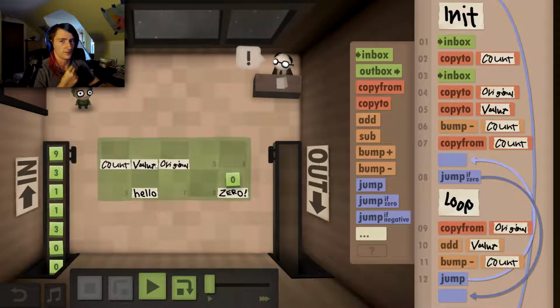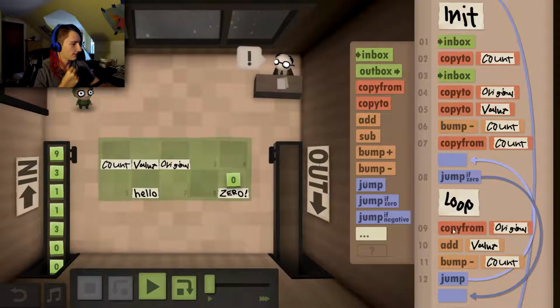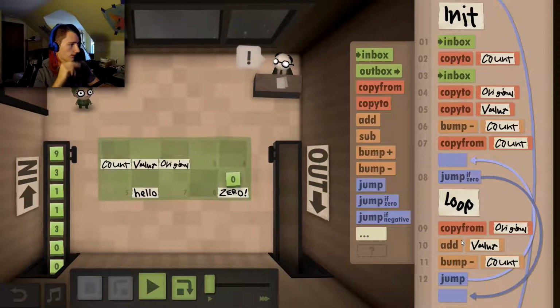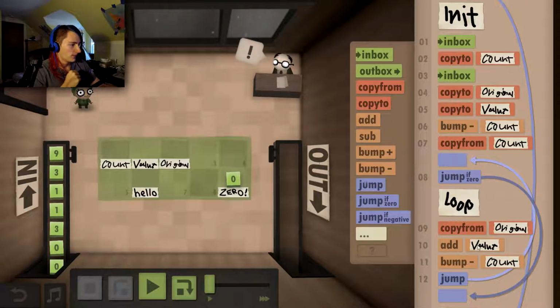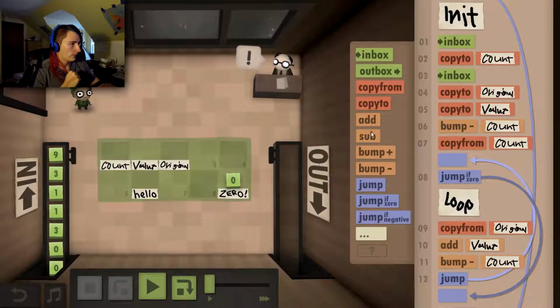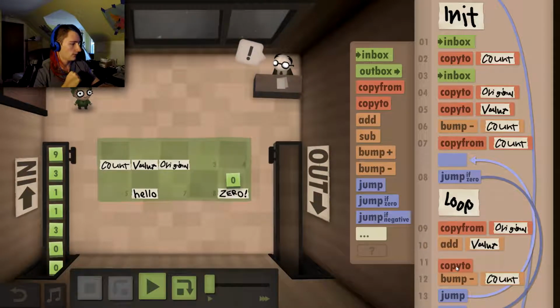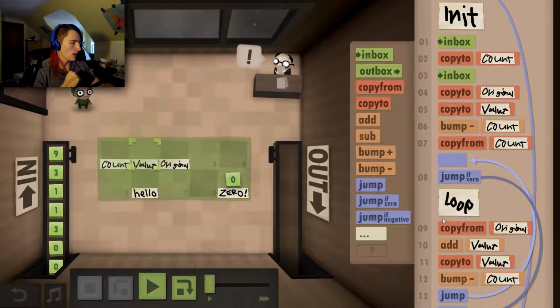this is actually a lot easier. These notes were a lot more useful than I was expecting. So we need to copy the original value, add it to the current value, and then we need to save it as the new value.